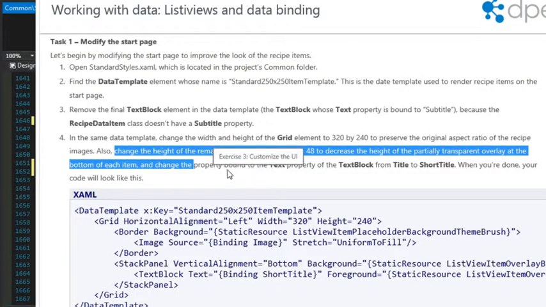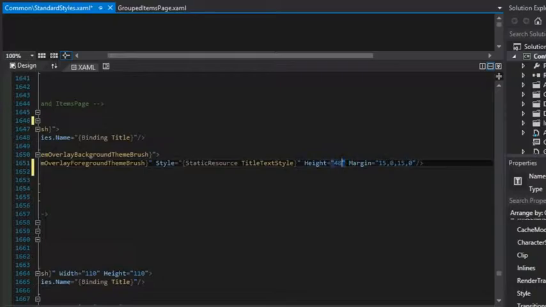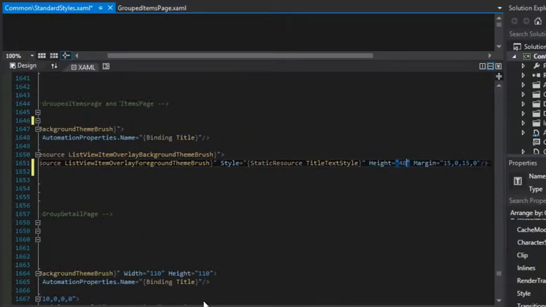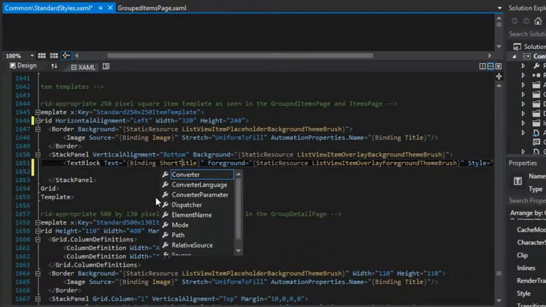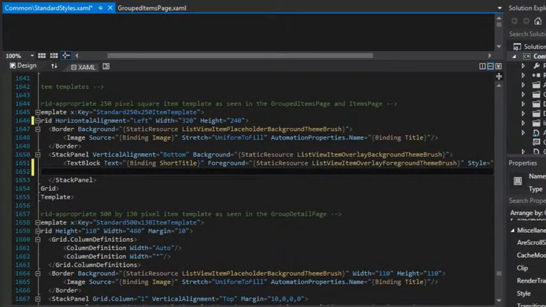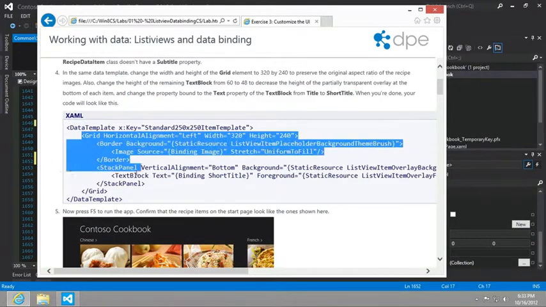And then we want to change the property bound to the text property of the text block from title to short title. Okay. So here we are in title. Change it to short title. And so when you're done, your code will look like this, all right?